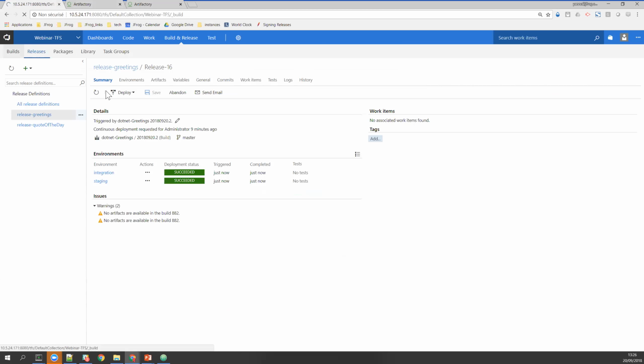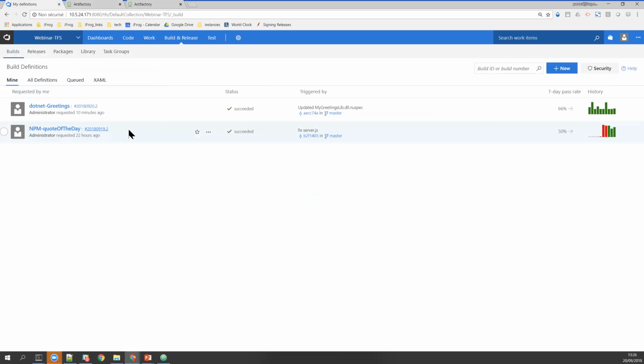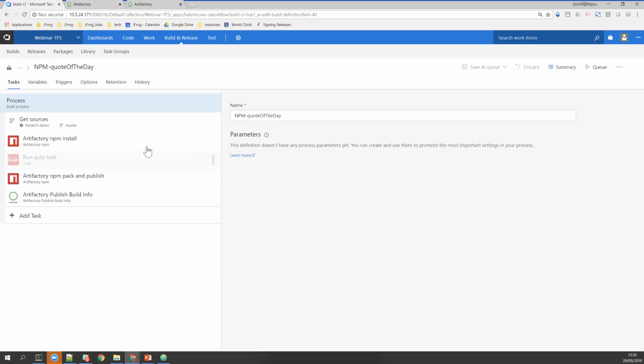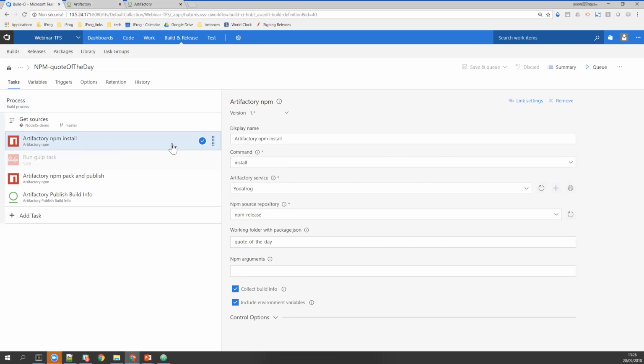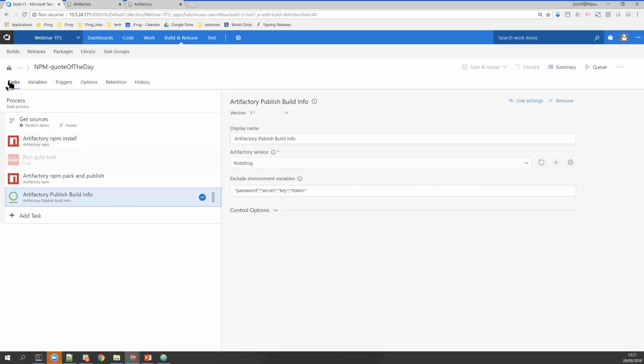So here I will show you an npm pipeline very briefly. I won't go over the same steps, but I will show you the different tasks. It's super simple. Here I would use an Artifactory npm install task, which will download my dependencies, and then I will run the pack and publish. So I'm creating a new npm package, and I will pack it and publish it to Artifactory. And in the same way, I have to collect the build info, and at the end, I will publish my build info.